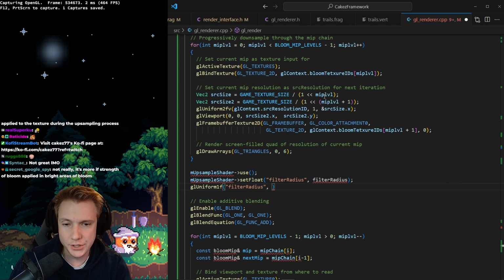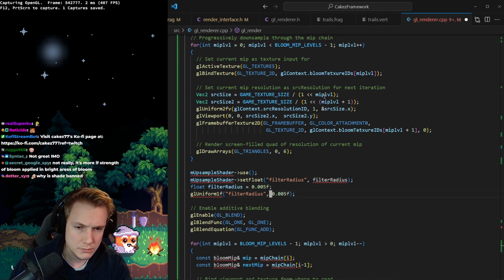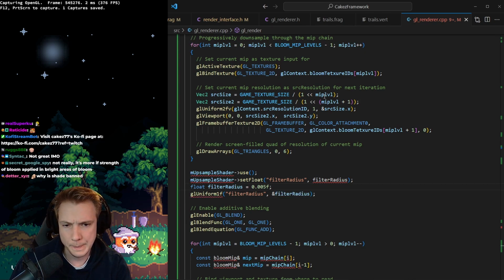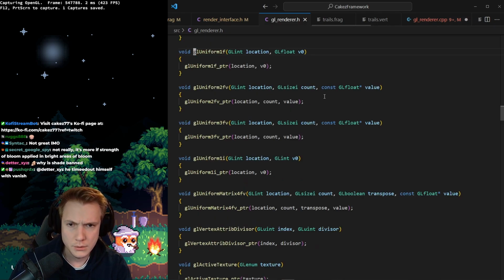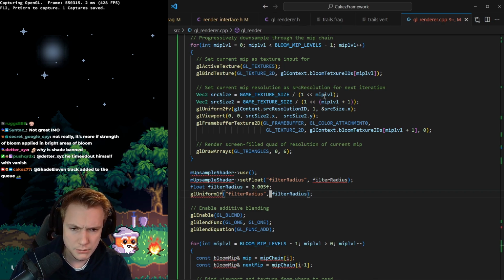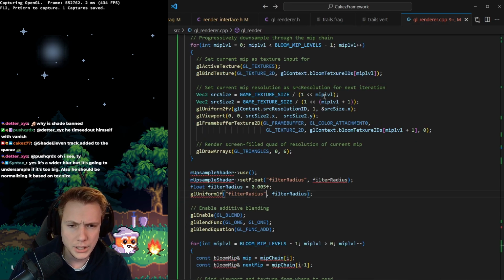Oh wait, really? We can access this directly. We don't need to get the location. We can just say 0.005f. What do we have to do? Float filter radius. Like this. Does it ask me how many? Hey, GL float? Hey, what? Location.